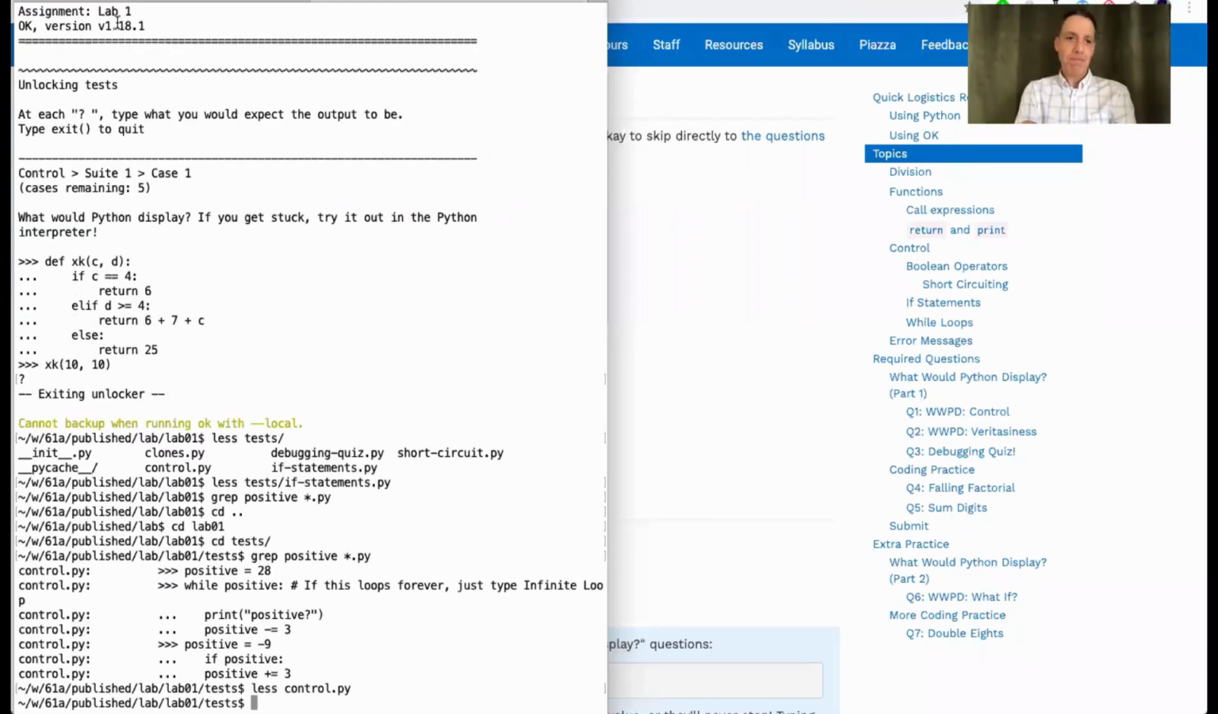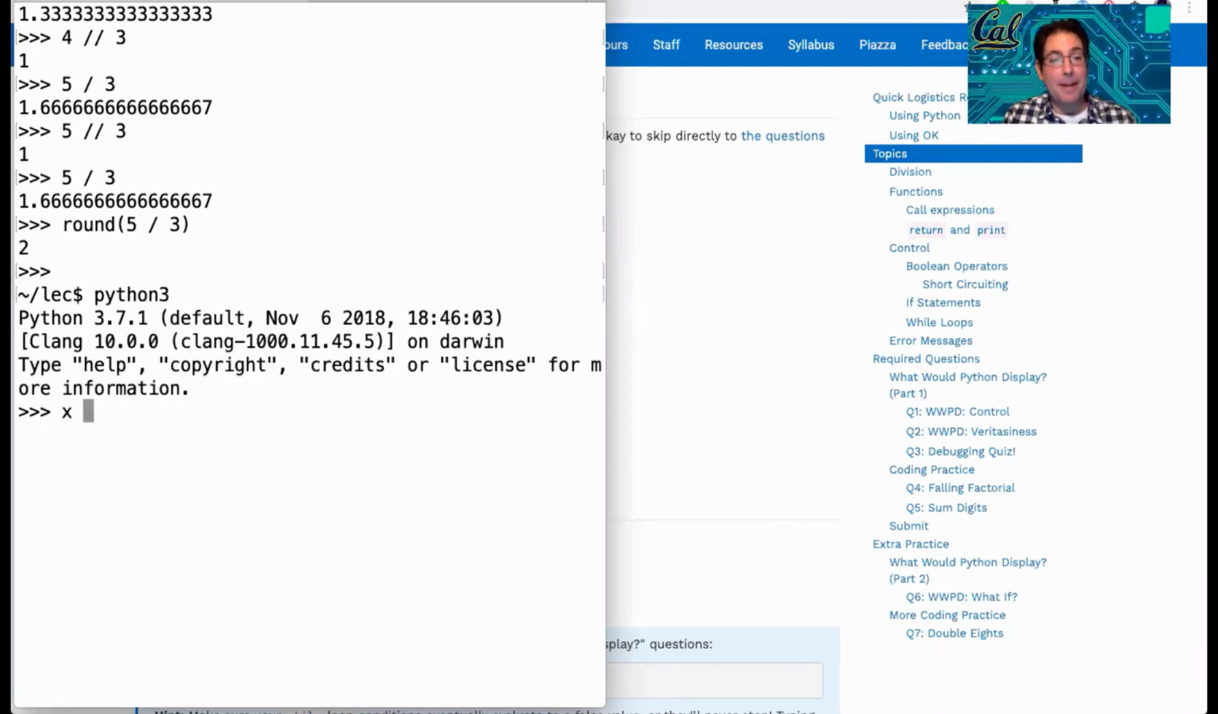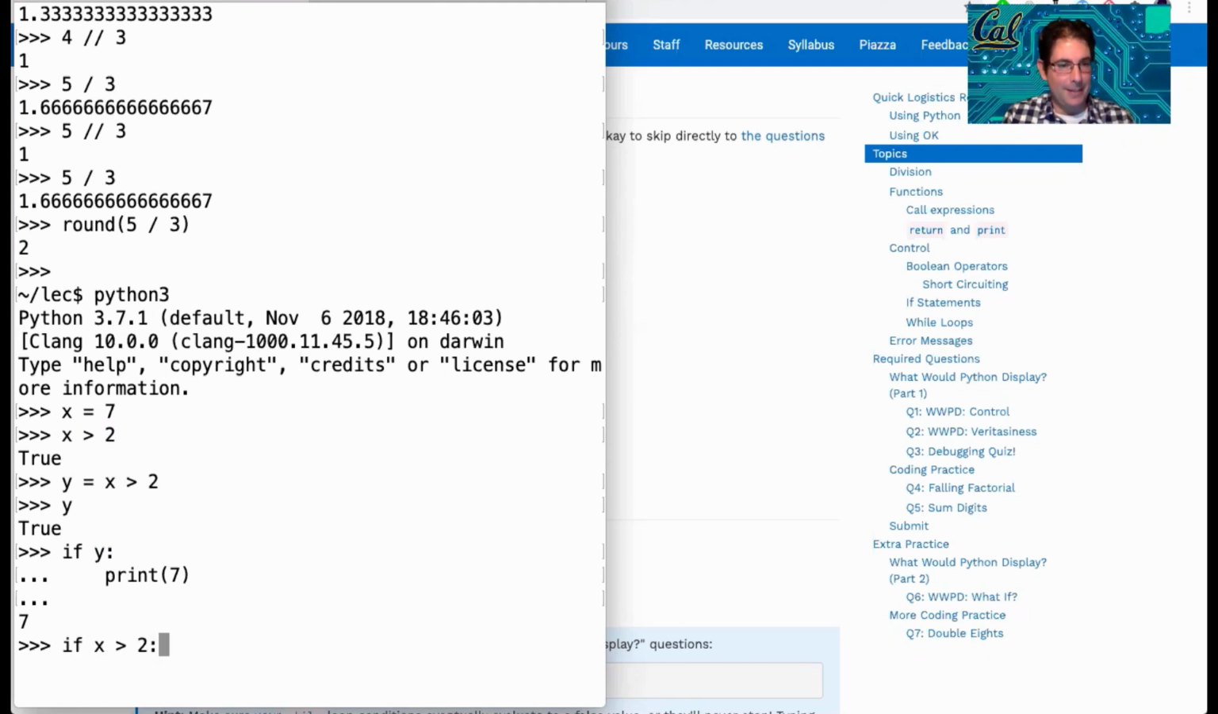Right. Mm-hmm. Well, it turns out that every time you make a comparison, so x is greater than 2, this is an expression that has a value. And we could give this value a name. And this value, true, is something that could be used inside of a Boolean context. So that's like this first line in an if statement. And this is equivalent to having written if x is greater than 2, print 7.